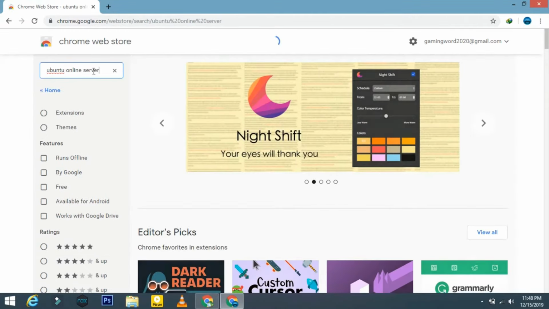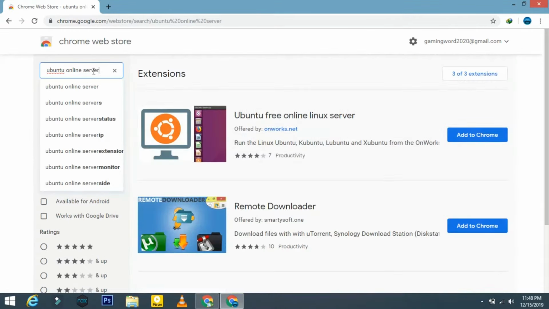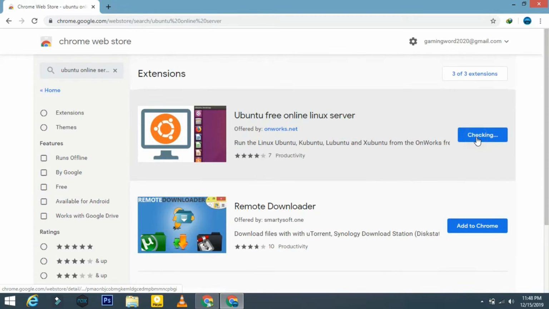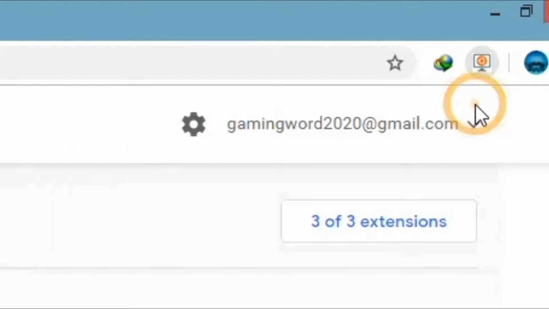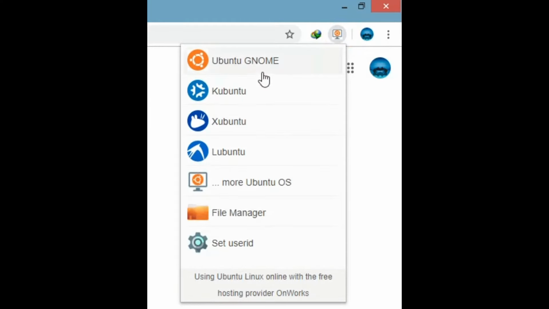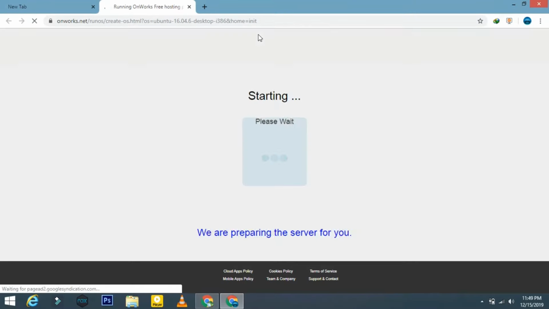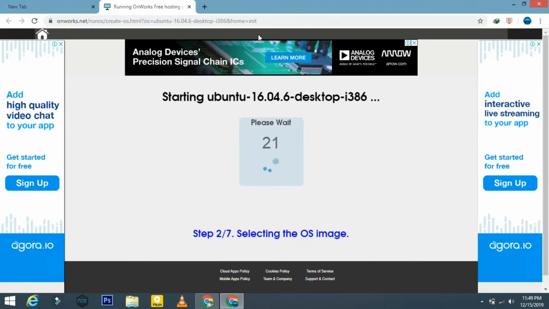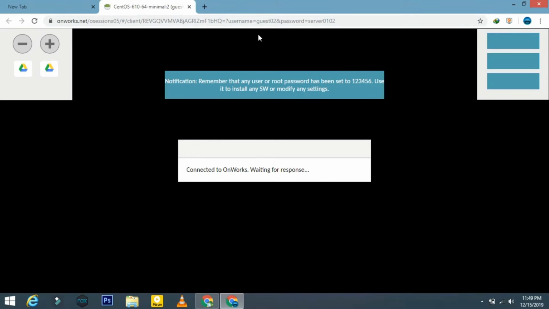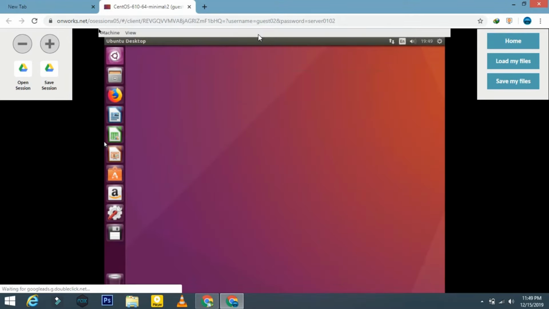So open your Chrome browser and go to the web store, and after that type this, and from here you can add this Ubuntu free online Linux server to your Chrome window. So it will take some time. Now here you can access other Linux distributions as well, like Kubuntu, Xubuntu, but I'm gonna open Ubuntu. So it is now loading the operating system. It will take some time, and here we go.